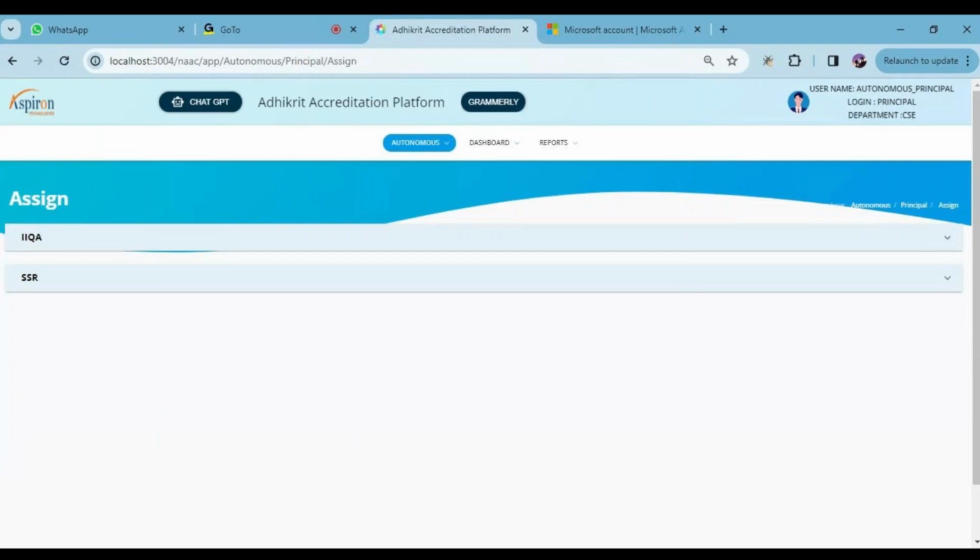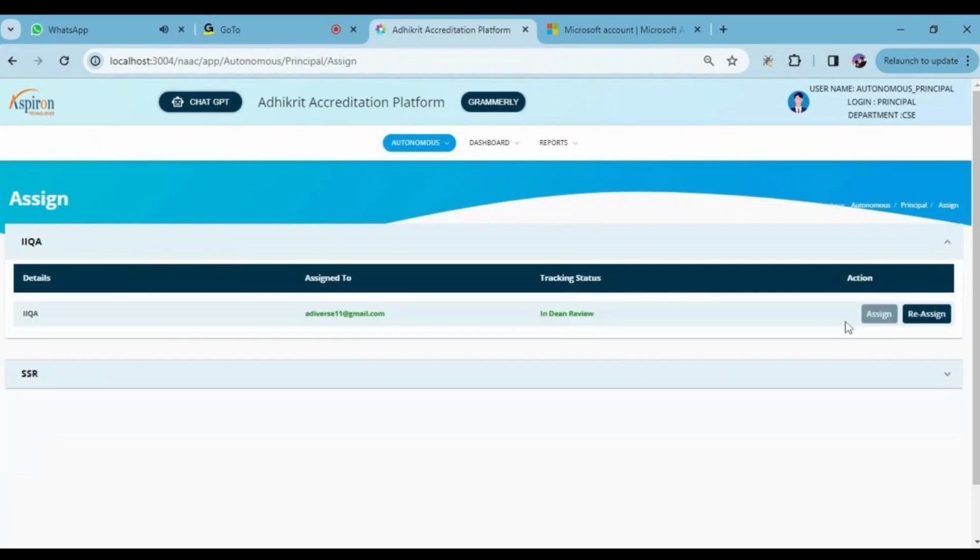One more thing is there, QIF. QIF will be assigned by the HOD to certain faculty, or criteria coordinators. First we will look into IAQA. The principal will assign this IAQA to the respective dean. In our institute there are three to four deans, but the principal picks a good person and assigns this task to that faculty.